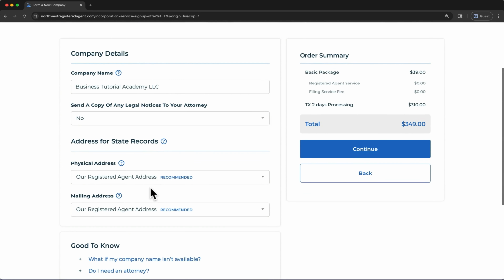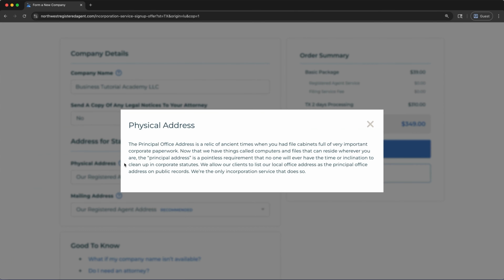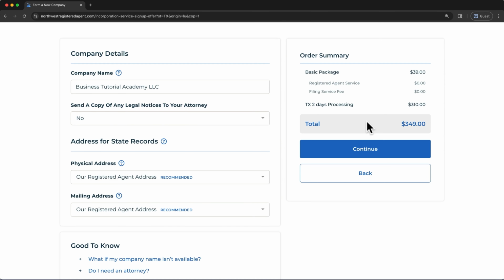For both the physical address and the mailing address, you'll see that those are already set to our registered agent address, and that's exactly what we want. This is one of the real benefits of using Northwest. Other registered agent services don't let you use their address on your official state paperwork. Northwest Registered Agent does, and that's a big deal for your privacy. If you click on the blue question mark next to physical address, it explains why using their address keeps your personal information off of public records. I'd recommend leaving both of these set to the Northwest recommended address, and once you're done, you can click Continue.